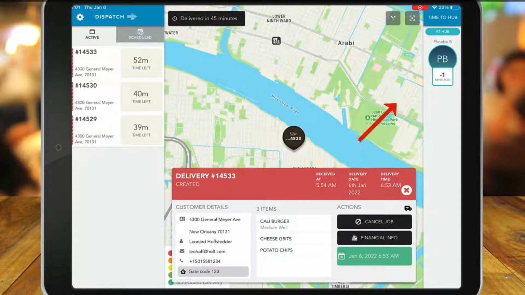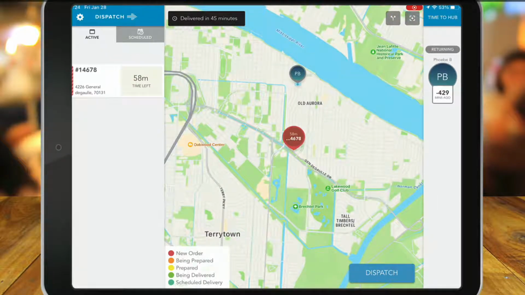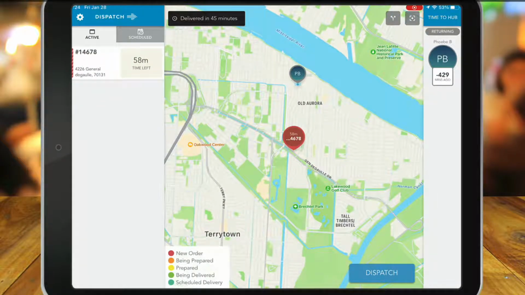All available drivers that are clocked in will appear on the right. You can click on the driver to view their location and status. Any negative time amounts listed under drivers in the dispatch app is tracking how long the driver has been at the hub. To assign an order to a driver, click Dispatch at the bottom of the map.